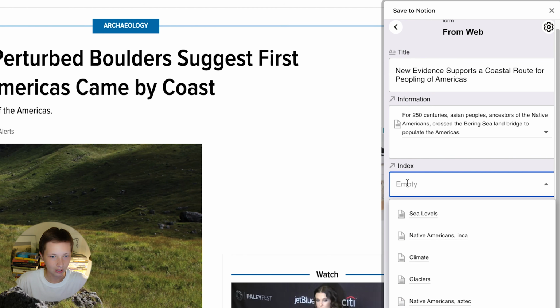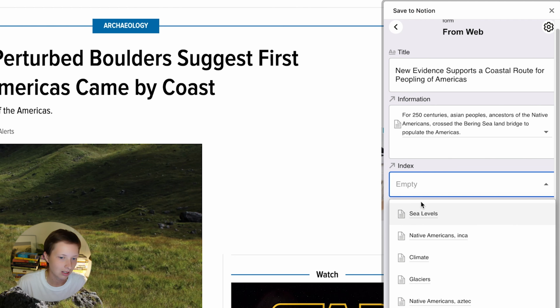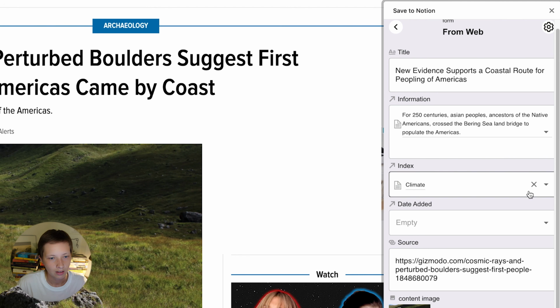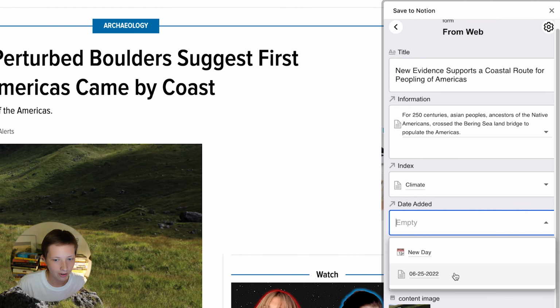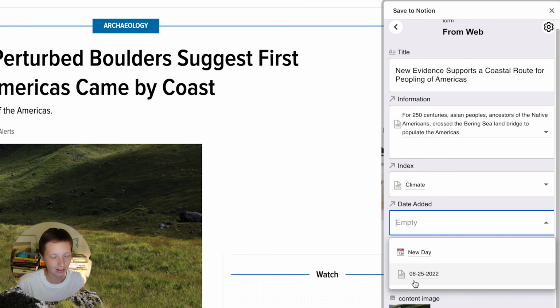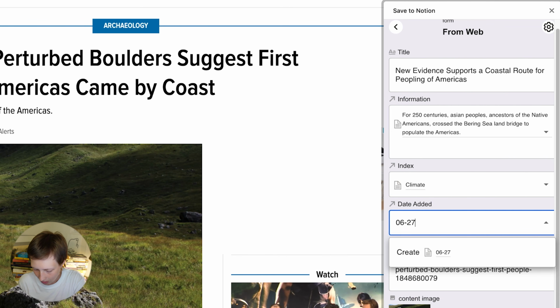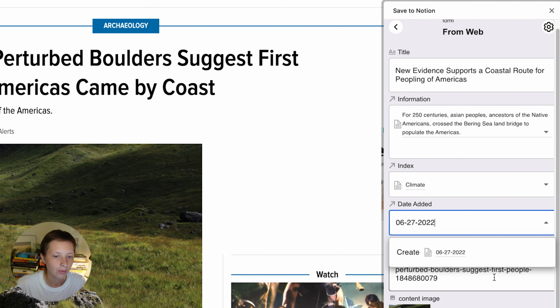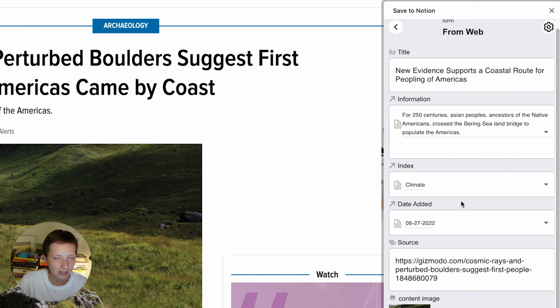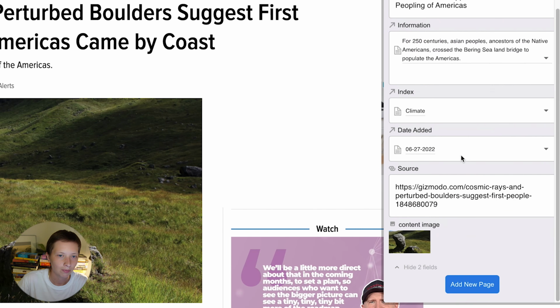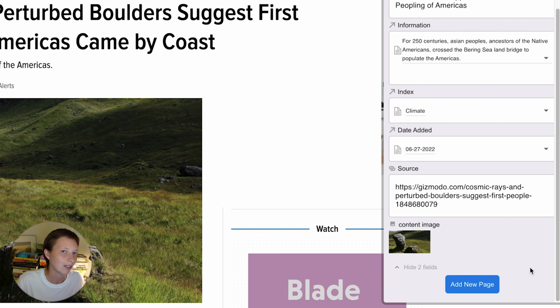So the index, I can choose existing tags like climate and date added. If I already have the date here, I can select June 25th, I can search, or I can create a new one, maybe June 27th, 2022, and create it. This is why I like using this extension. I'm now ready to save it to my database.